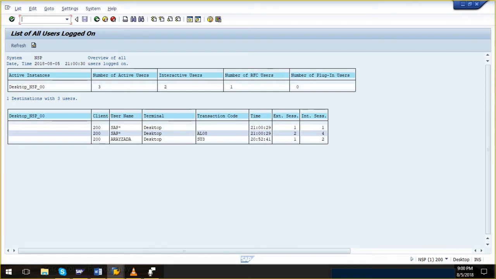So active instances, there's one instance. How many users are active? 3. Interactive users 2, RFC users 1, number of plugins used. These are all technical things, but this is important. Active instances. If I have a production server, I would have multiple instances, not just one. So the first instance will have so many people, then another box will show the second instance has so many people, and so on and so forth.